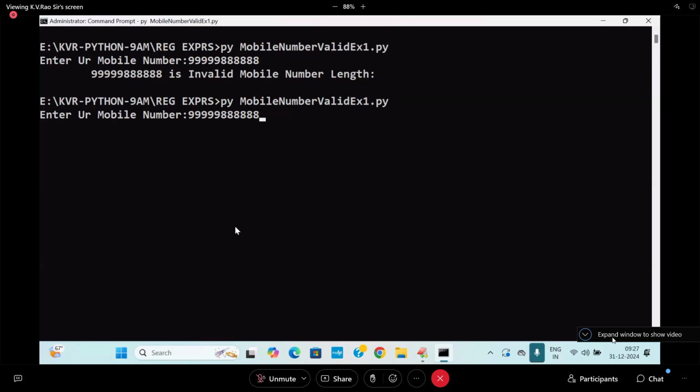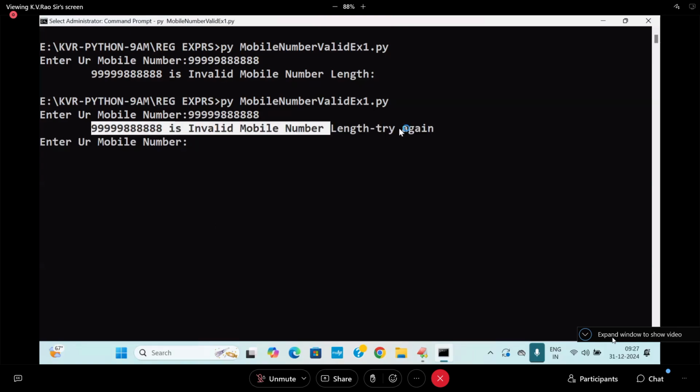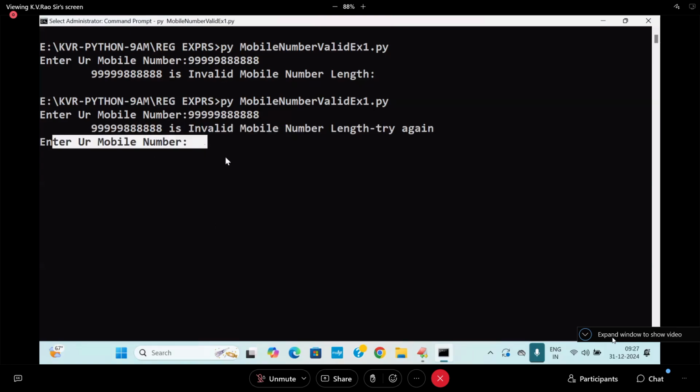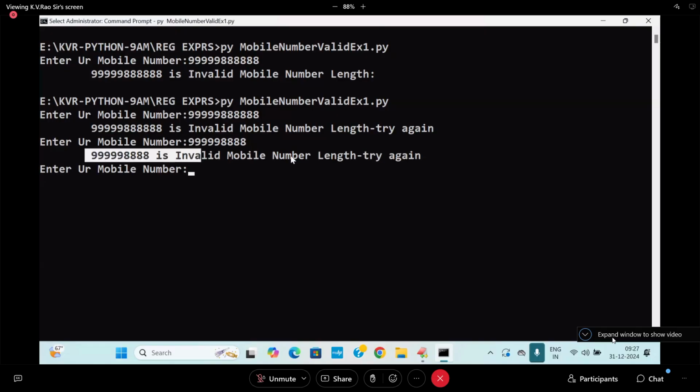Now enter the mobile number. It is going to say invalid mobile number length. Enter the mobile number here again. Say once again you enter some 2 digits, you remove it. It is invalid mobile number length. Now you enter a valid value, 10 digits, for example. It is called valid.